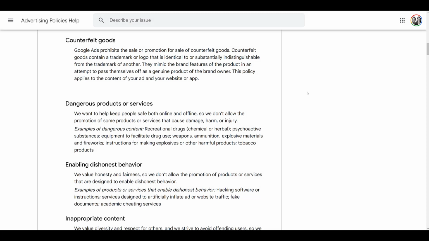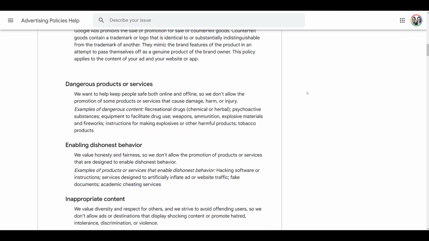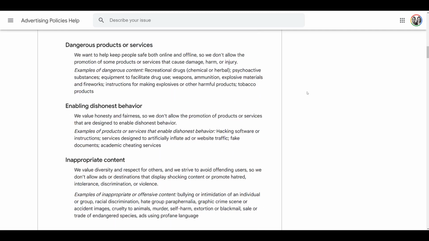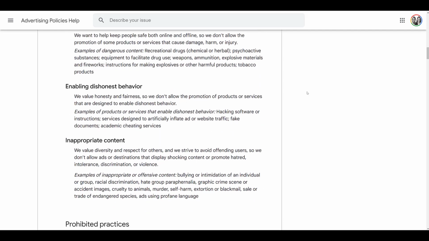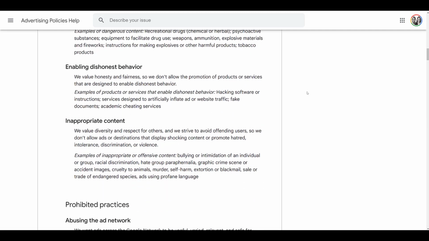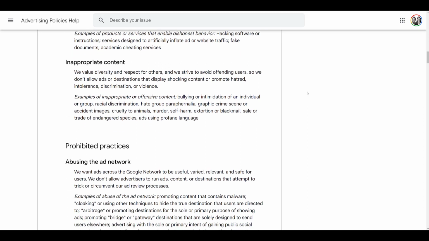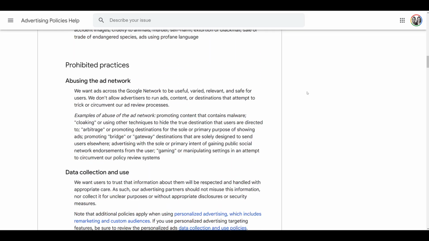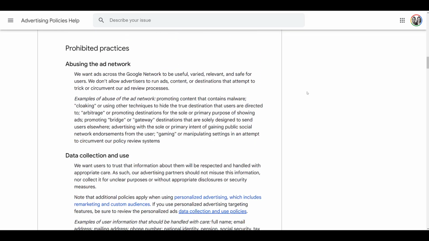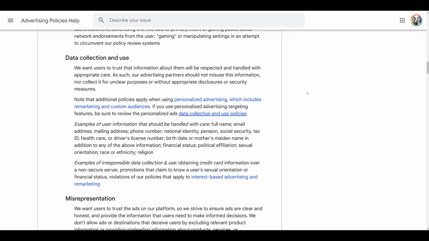If you're trying to promote counterfeit goods, promoting dangerous products or services like weapons, if you are pushing for dishonest behavior, they give you an example of fake documents, cheating services, inappropriate content. Some examples they give are cruelty to animals, self-harm, extortion, blackmail, violations of abusing the ad network. Sometimes that could be trying to fool users to think that they're going to one landing page, but you're sending them to another one. Improper data collection.